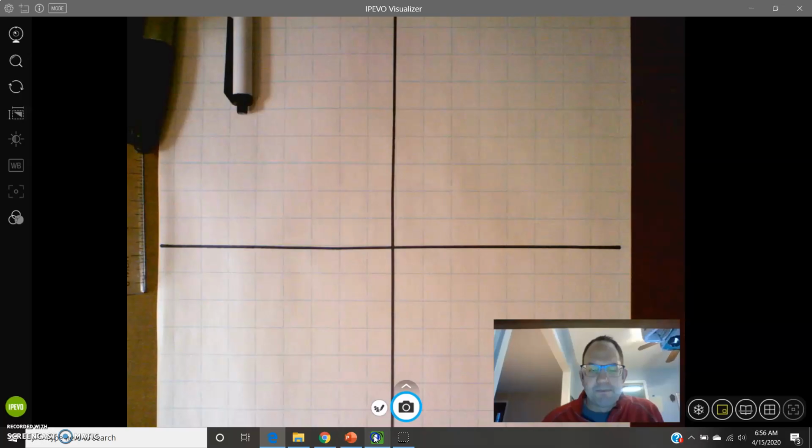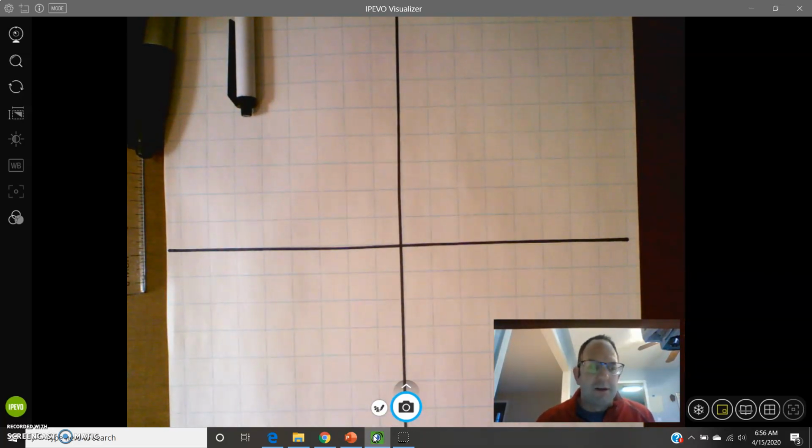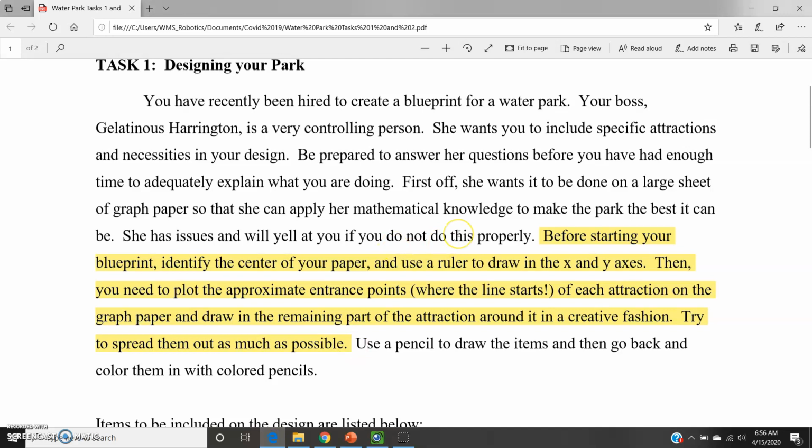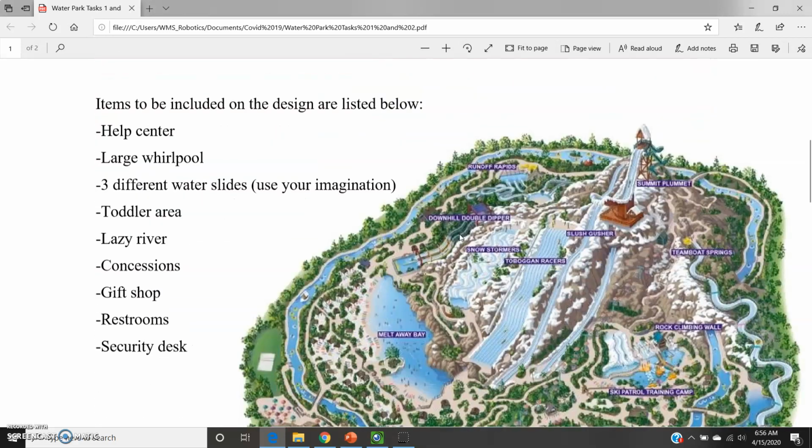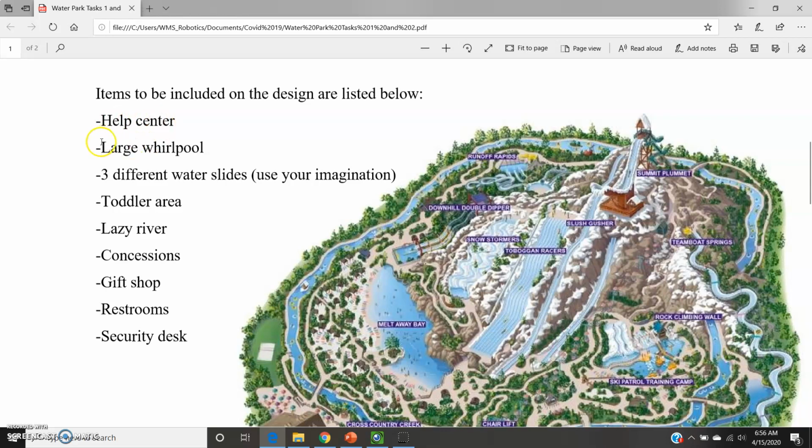So you can see that I have already drawn my grid. Obviously, my center point is there. And then, like I said, our biggest job in tasks one and two is to actually plot the points. Now, what do we need to plot? We need to have a help center, a large whirlpool, three different water slides, a toddler area, a lazy river, a concession stand, a gift shop, restrooms, and a security desk. So you have to have at least all of this. If you want to add a few things, you may.